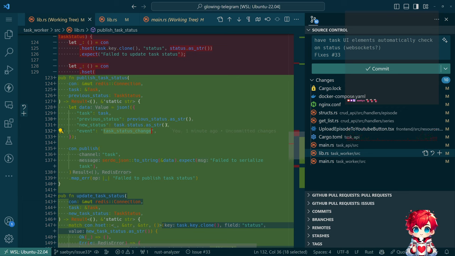Maybe, I don't know. I don't have a specific use case, but I think it makes sense to have something to note the kind of event. Just kind of trying to future-proof that.